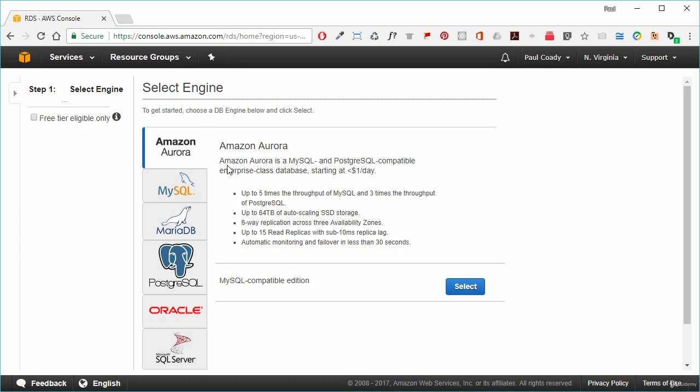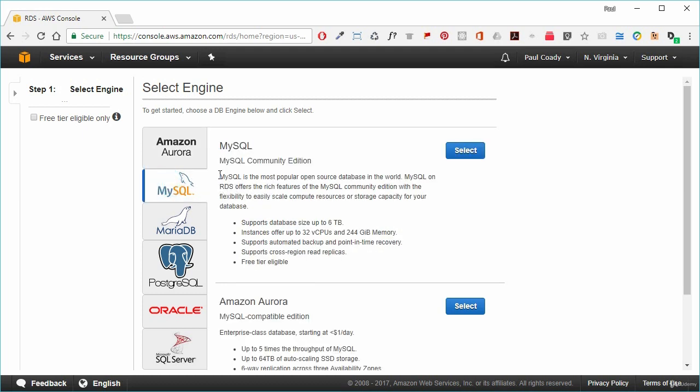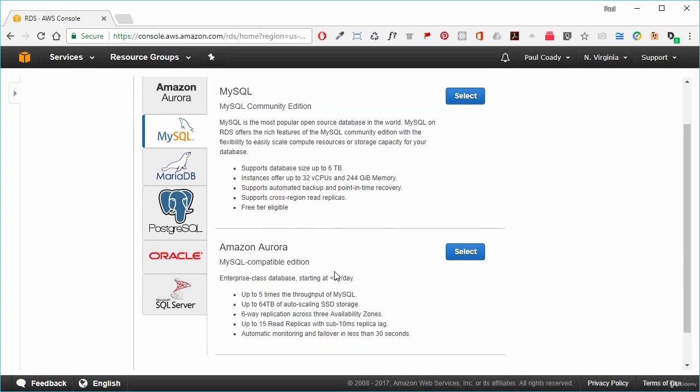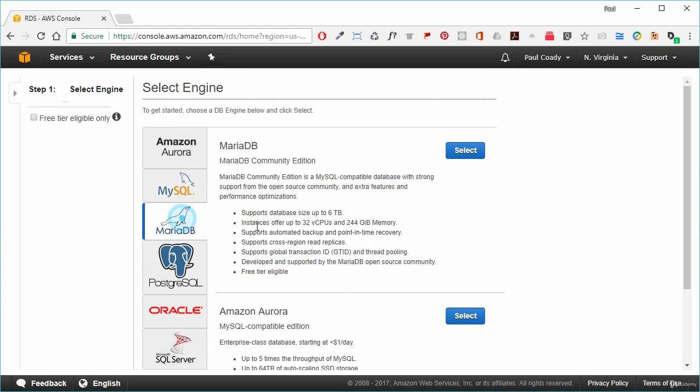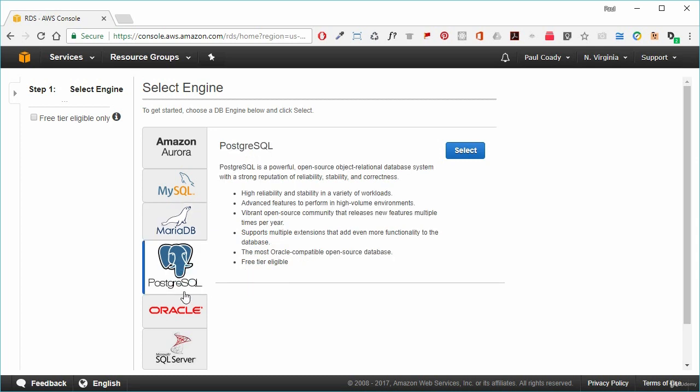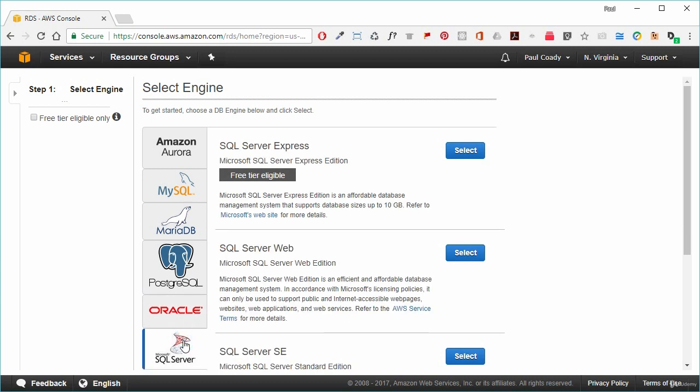Now we have a number of options available for our database engine. We have Amazon Aurora, which, as we said previously, is AWS's MySQL Enterprise Class database. And that is not eligible on the free tier, so we're not going to use that for now. And we have the MySQL Community Edition, and again they've got the Amazon Aurora. In case you missed it previously, they've put it up there, but we're not going to use it because it costs us money. MariaDB, again, is a MySQL compatible database. And again, there we have Amazon Aurora as well, which we won't be selecting. PostgreSQL, Oracle, and Microsoft SQL Server.